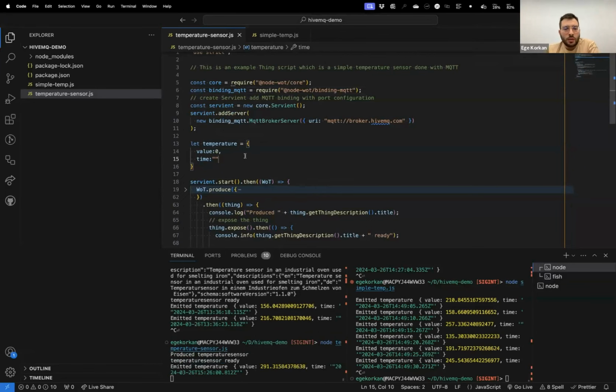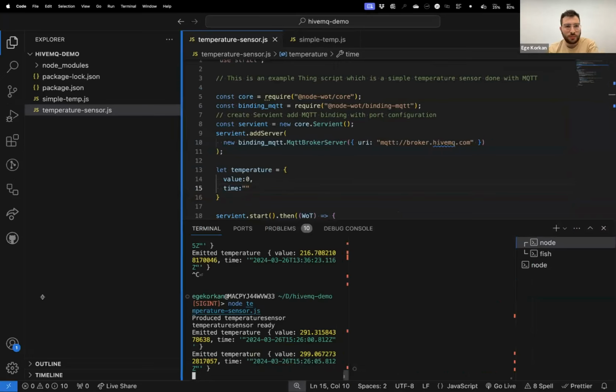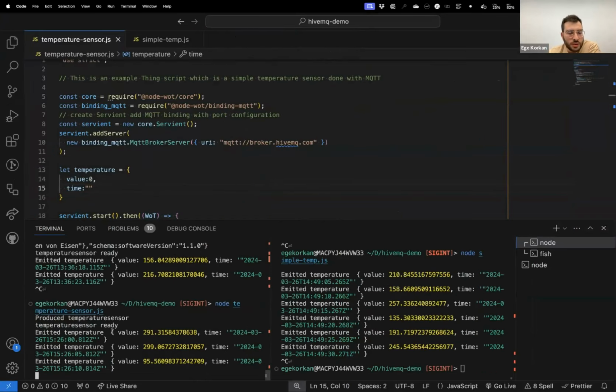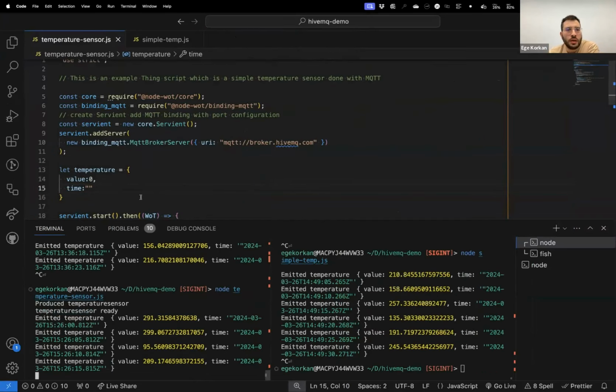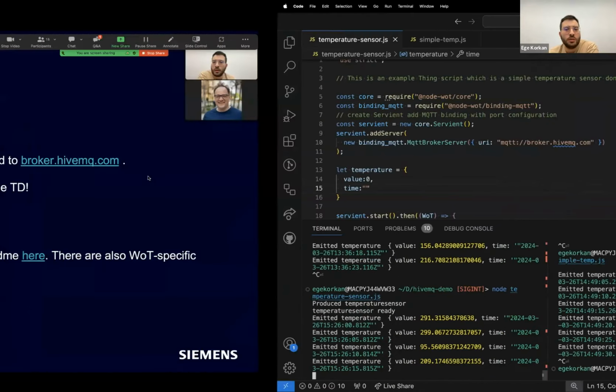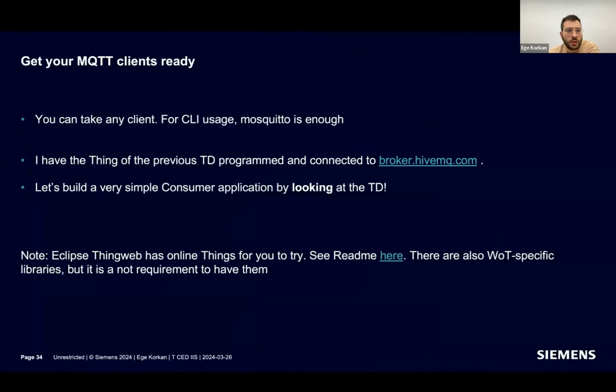What you will see now is that I am emitting the temperature values. I will make it a bit bigger for everyone. I am emitting, in this case, random values, since I don't have the hardware with me. And if we go now to a very simple application, we can start seeing the values. And you don't need to have any Web of Things knowledge.